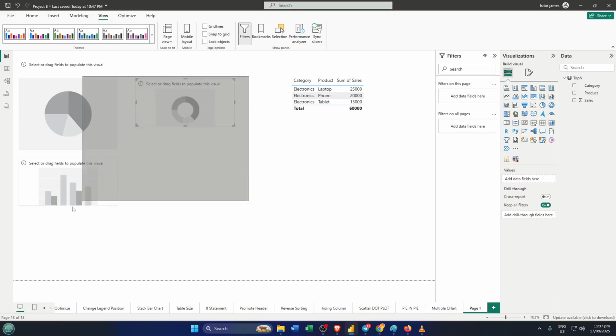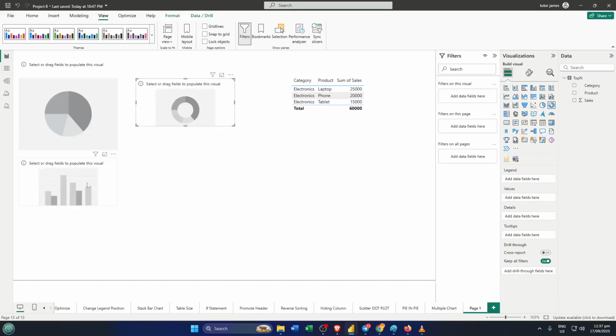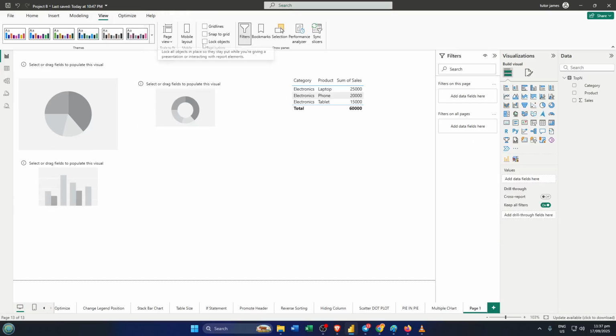But what if you try to grab a visual and it just won't budge? This is something that happens to a lot of us, and trust me, you're not doing anything wrong. Most likely it's because the objects are currently locked in place. Here's how to fix that.